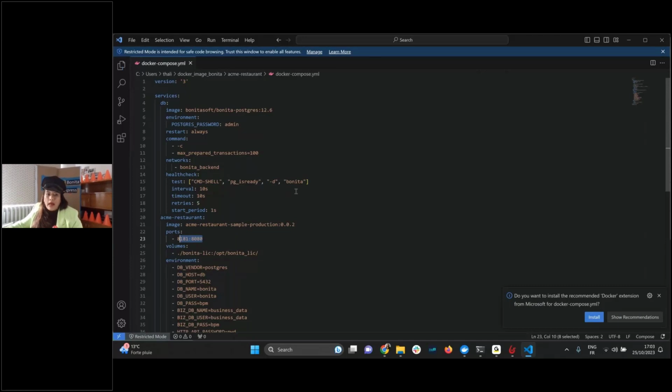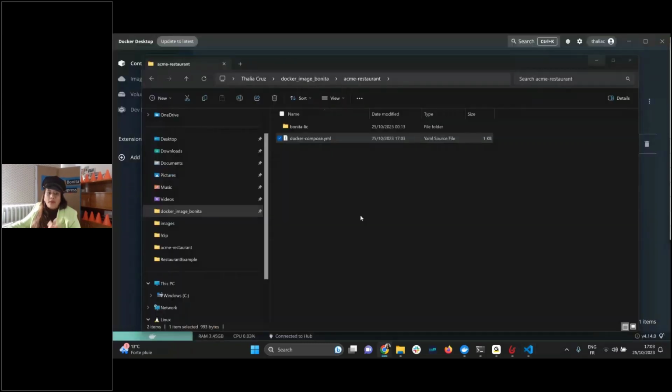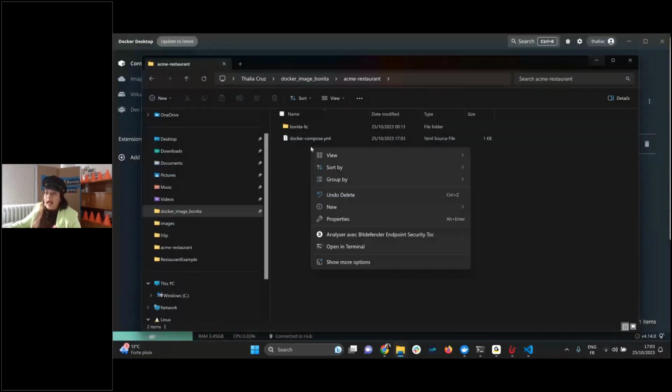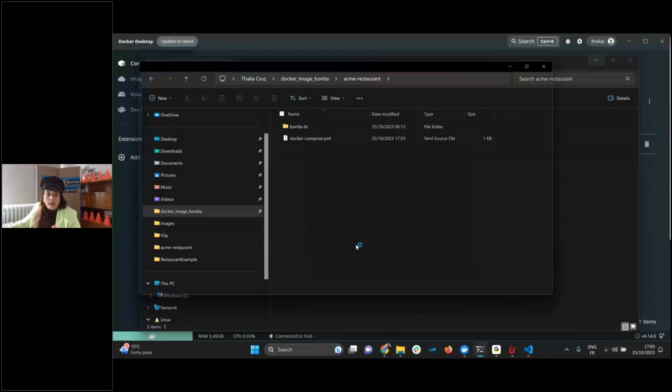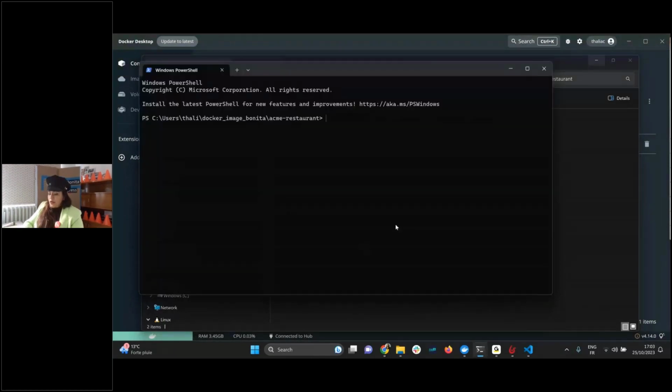Okay, so once I have this kind of file, I just need to open a terminal in there, and I will be able to do something like docker compose up.